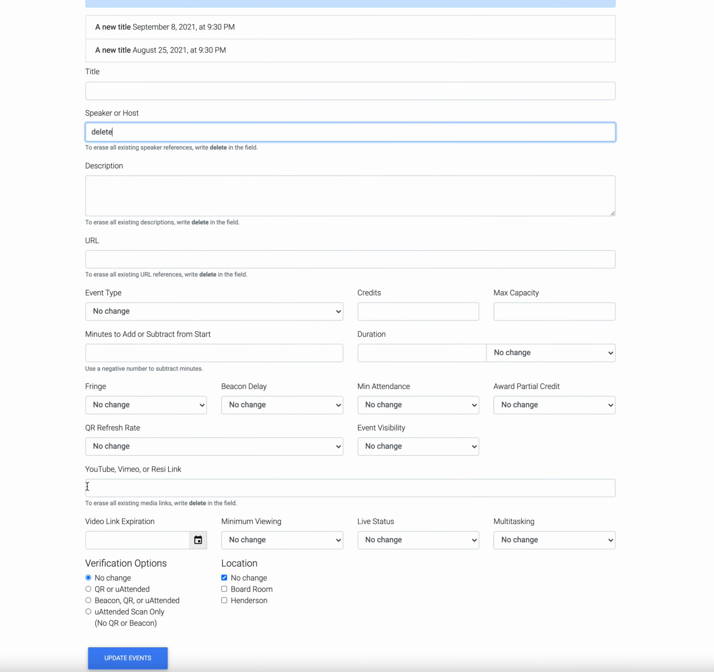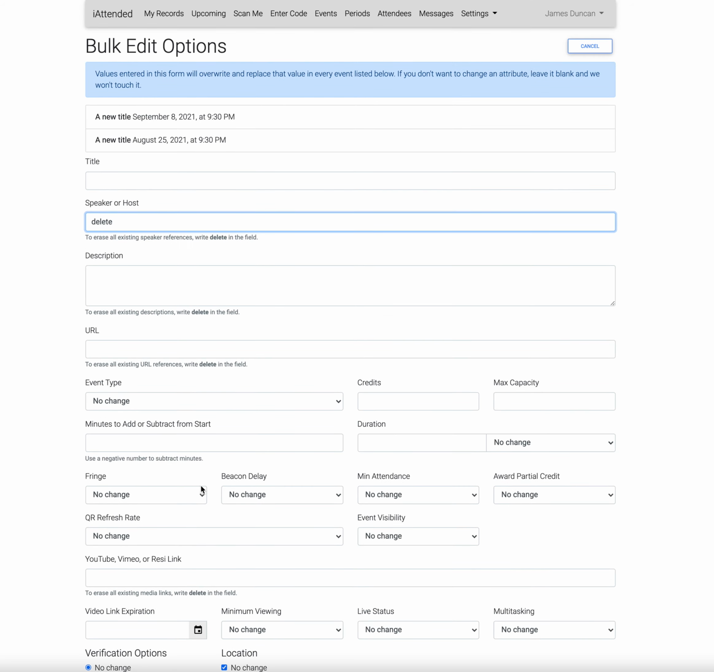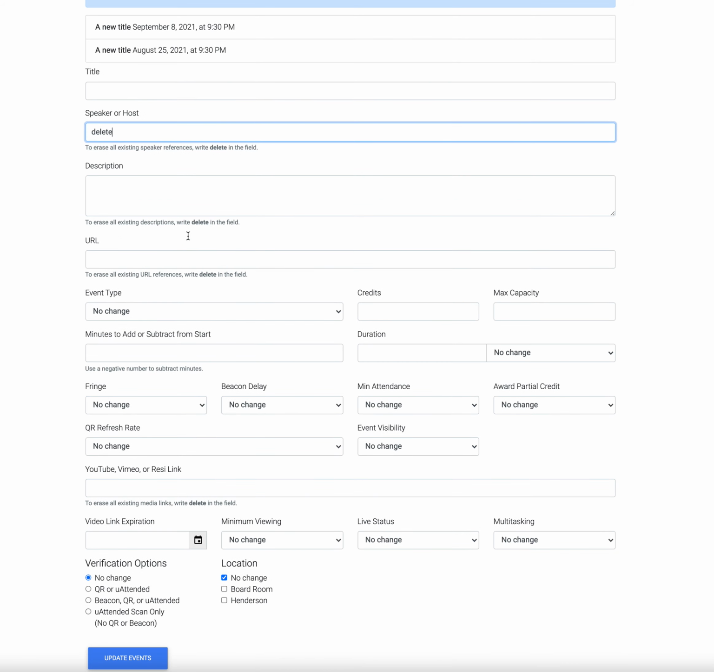Also, if you want to do a bulk remove, maybe at the end of the semester, of all of your links to events, you could just write delete here and it will just take that element away. You can't do that with a title, because every event must have some kind of title in it. So you can't delete there, but we can delete these. And let's just try this one. We'll add 15 minutes to the original start time of those 2 events and then update that.